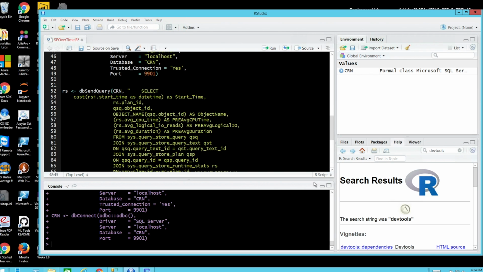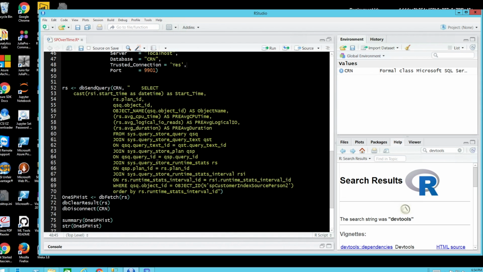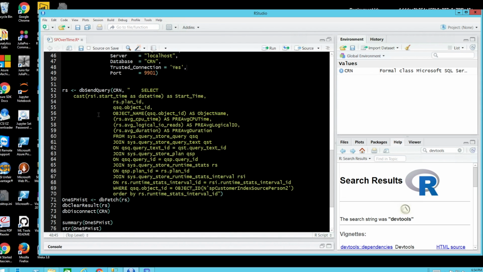So for this one, let's get this out of the way. This is the query that we were running in Management Studio. It should look pretty much like you saw it before. It removes the formatting when you paste it in. That's kind of annoying.